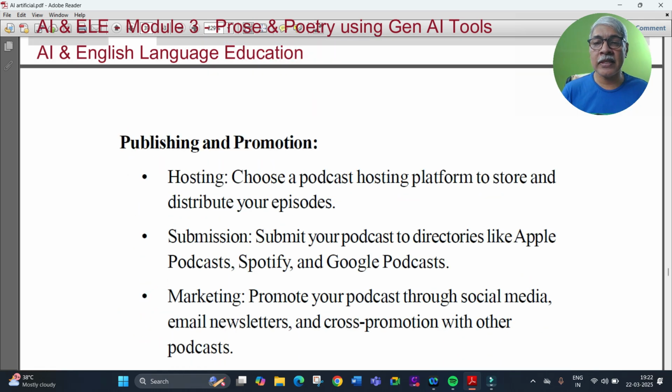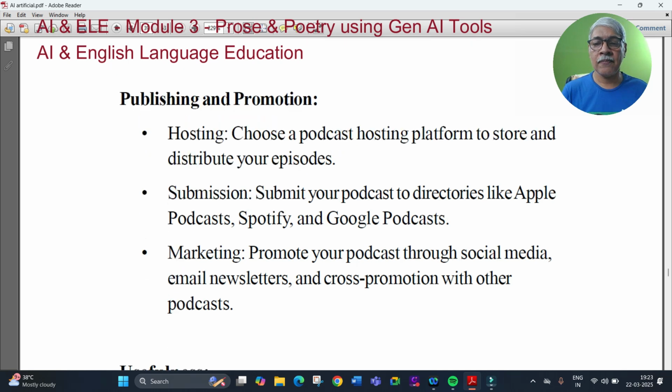Now, next is publishing. Naturally, you need a podcast hosting platform to store and distribute your episodes. So you can submit your podcast to Apple Podcasts or Spotify or even Google Podcasts. And you can market it. You can promote your podcast through your social media, email newsletters, and even cross promotion with other podcasts.